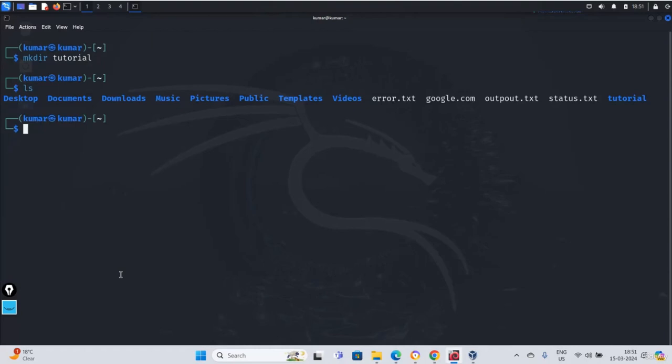When I use ls, you can see the tutorial directory has been created. Now the question is this: can you create the directory in the current folder? What is the current folder or the current active directory? We can check by using this command pwd. So right now I am inside /home/Kumar, and here the tutorial has been created.